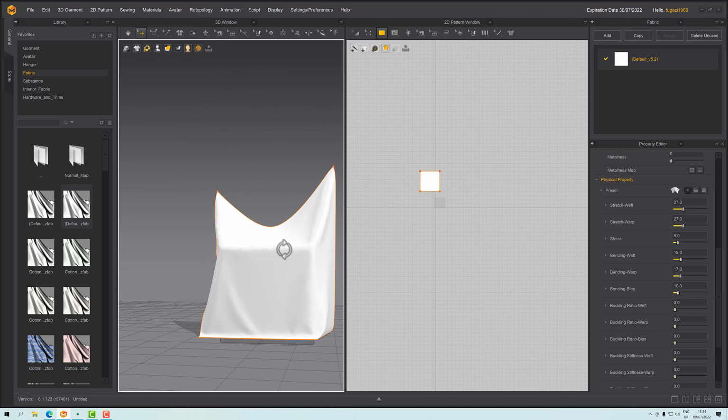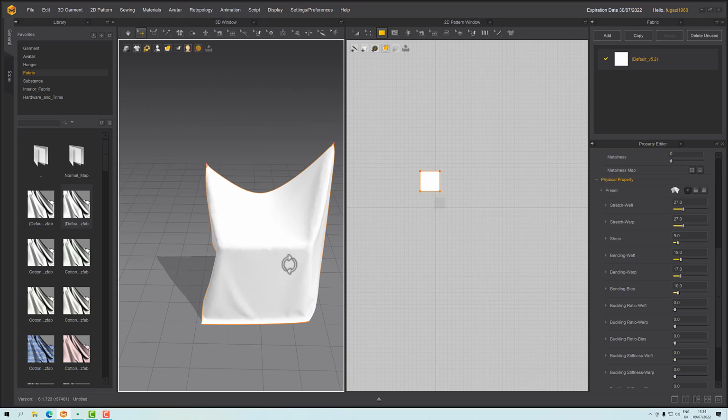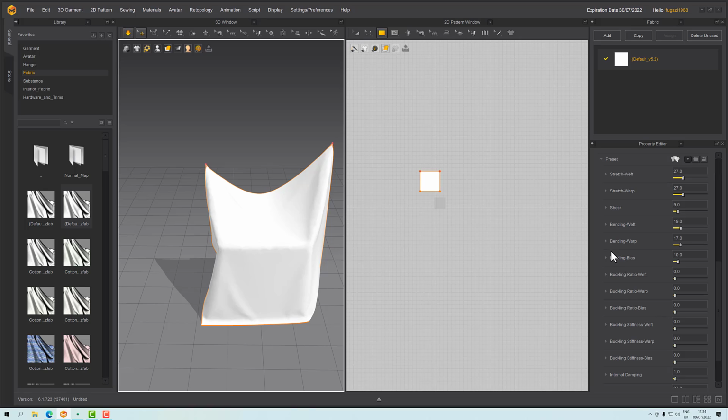There we go. So I hope that made sense. In the next one we'll start to have a look at these buckling properties and see how they work. Okay, so I'll talk to you then.